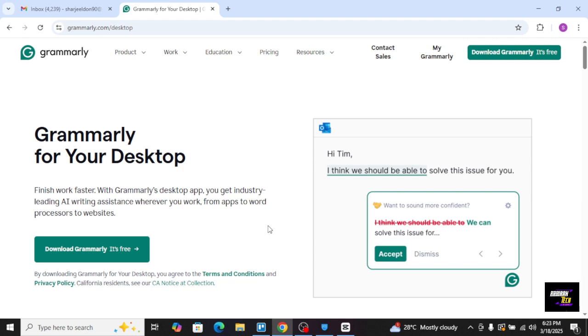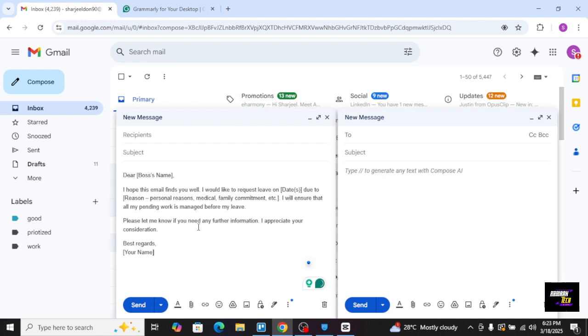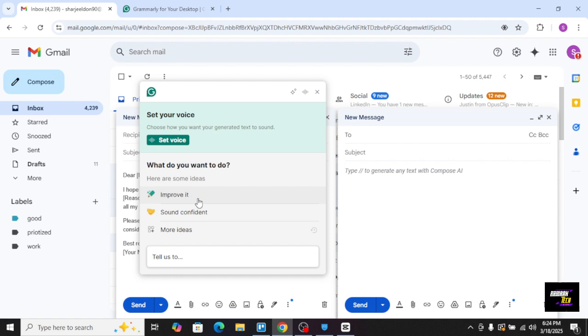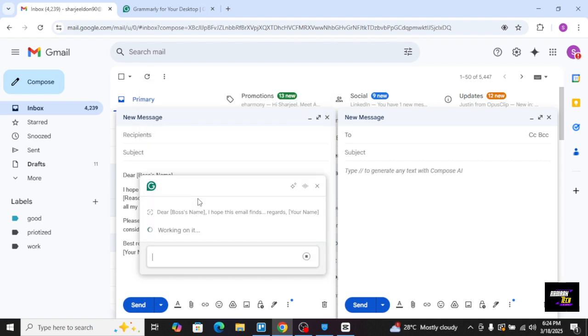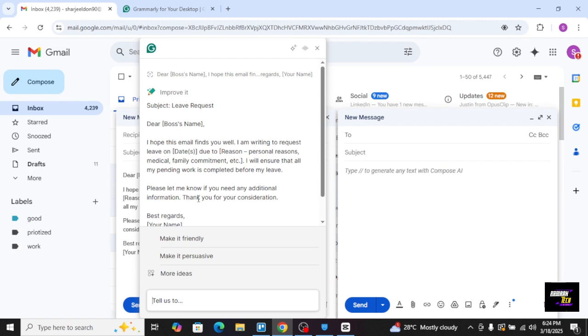After you download it, I will move to my inbox, and I will write a letter to my boss for a short leave. When you download Grammarly and sign in, whenever you write anything, it will show you this Grammarly icon, and I want to rewrite with Grammarly. I want to improve my letter, so let's see, it will be working on it, and I hope it will write a better and improved version of what I wrote.